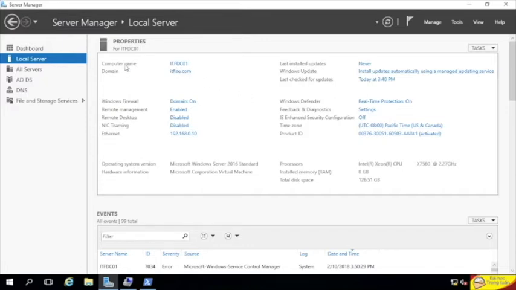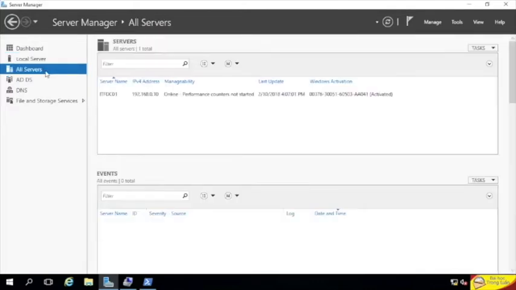And here under the computer name, we can see I'm logged into ITFDC01. We could add this server under any of the other servers, but I'm just going to choose this domain controller. So the way that we do this is we click under all servers. Now we can see that we only have ITFDC01 listed here. Let's right click on all servers and choose add servers.